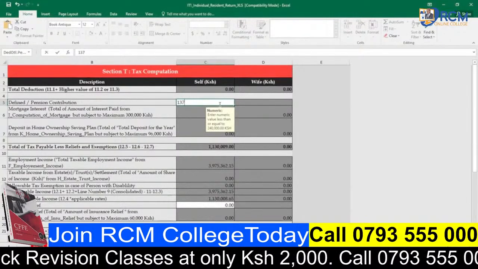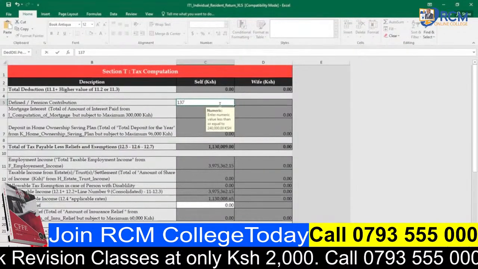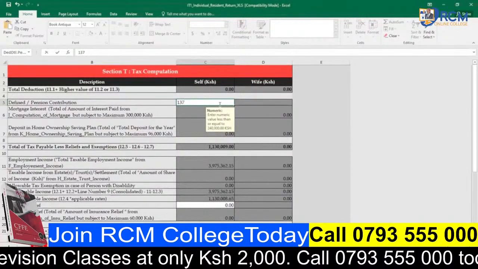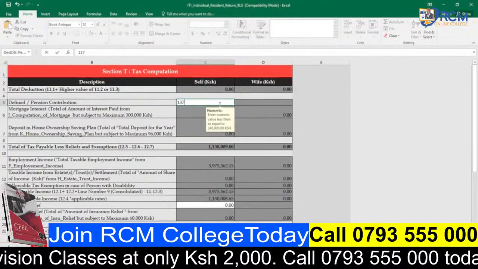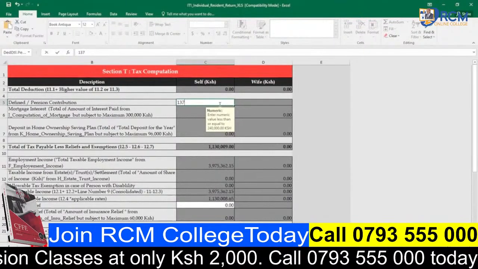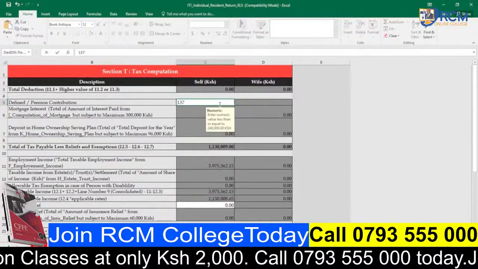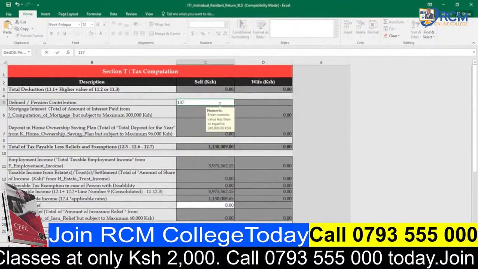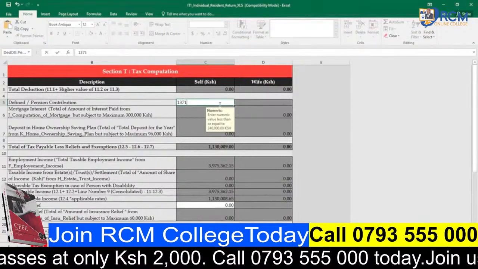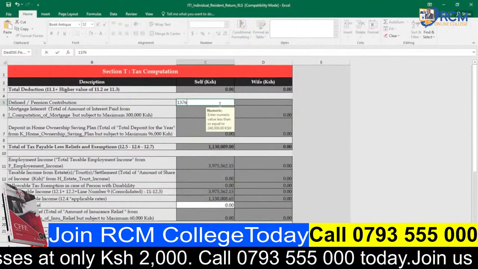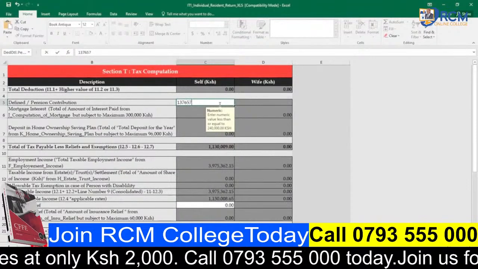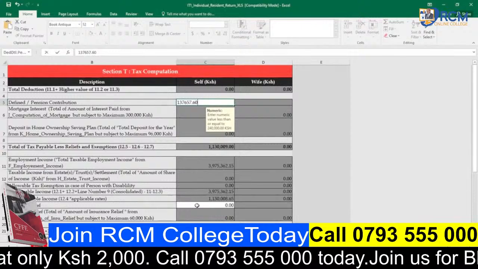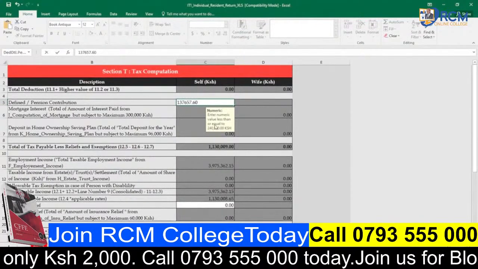Iwe umeongeza mpaka mortgage. Nasema pension peke yake. Only pension. Naona umeongeza mpaka mortgage tayari. 137. Okay. Oh, nice. Iko sawa. I thought ulikuwa umeongeza 137,657.60, right? Iko sawa hapo. That is the first thing you need to enter there.